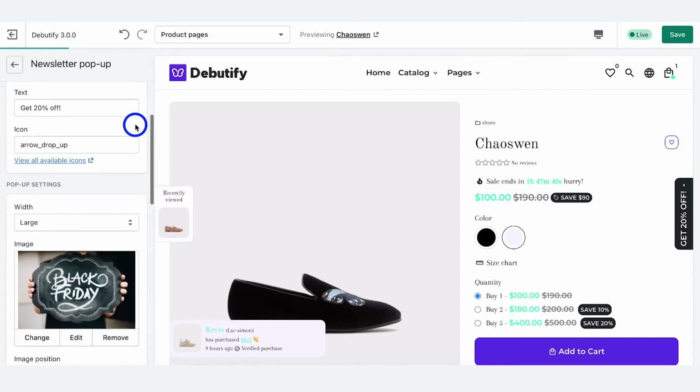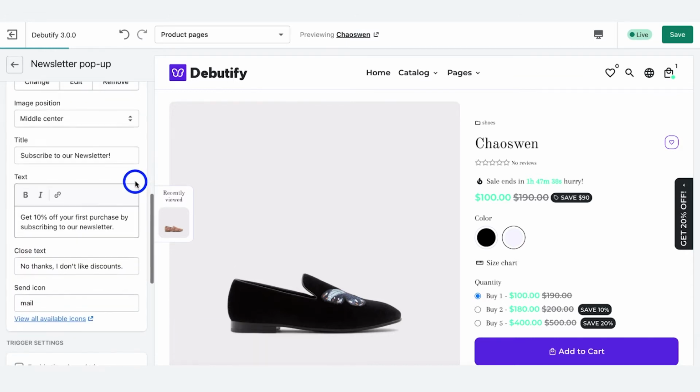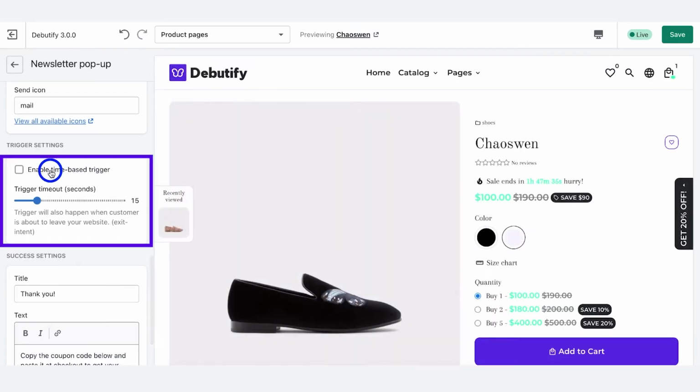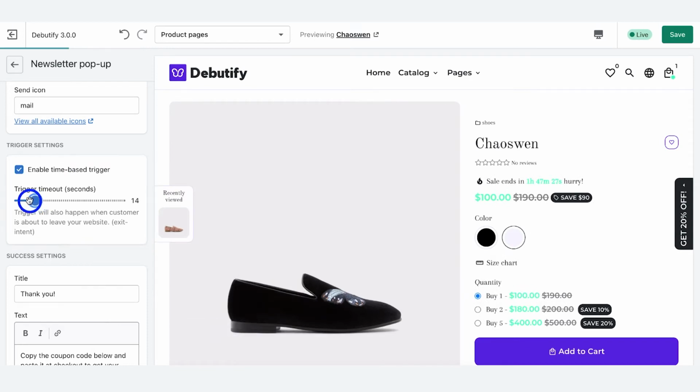And if we want it to pop up after a certain amount of time, just head down to Trigger Settings and click Enable Time-Based Trigger. You can change the time here, or if you don't want this to display, it will be an exit intent and will pop up just when you leave the page. You can also display it by just clicking the floating bar.